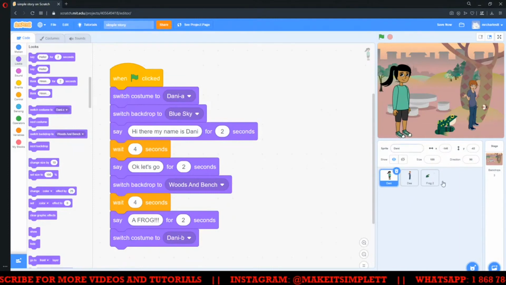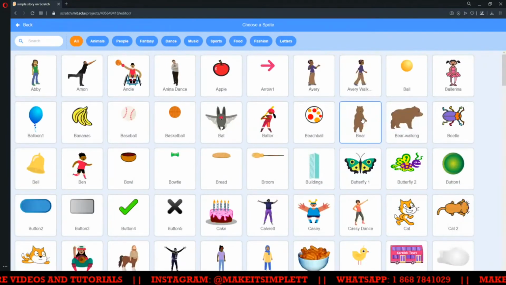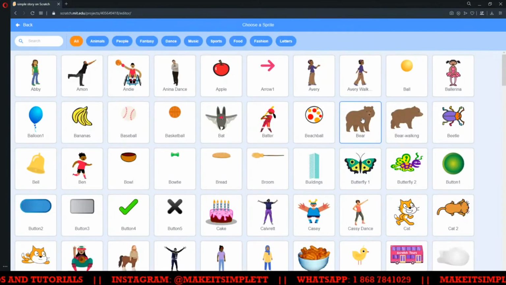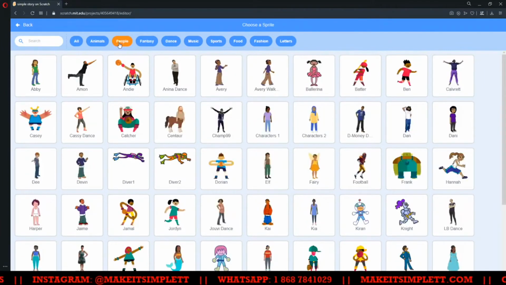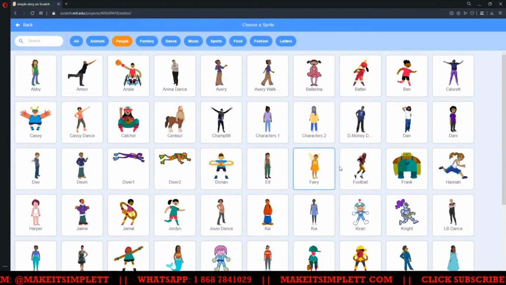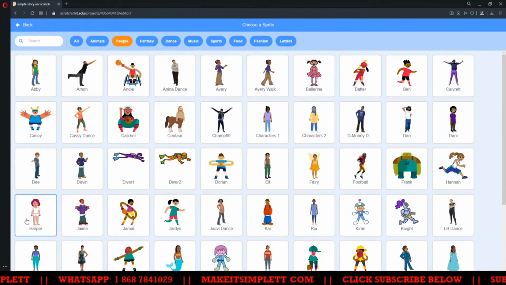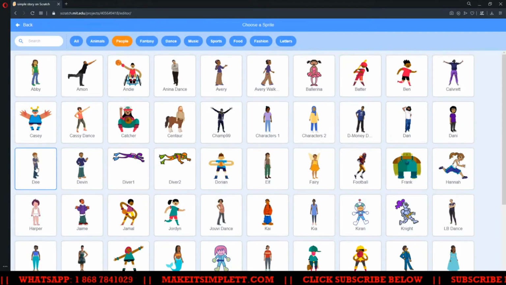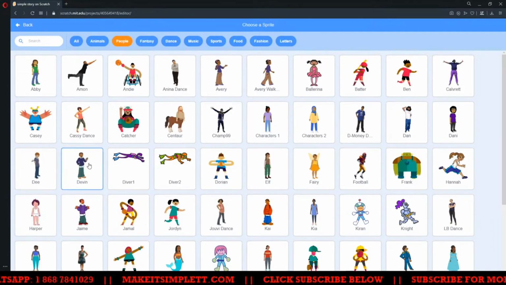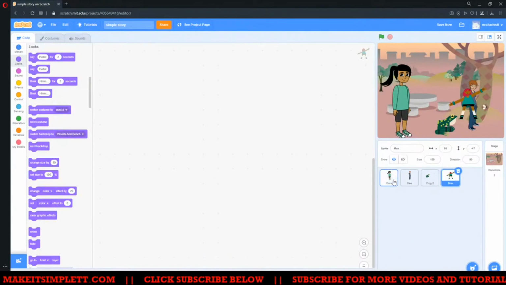Alright, let me see if I can get a sprite that has some sort of fear. Okay, let's see people who look like they are scared. Nope. Alright, so I'll take this one, Max.